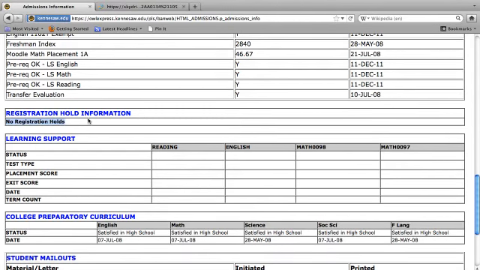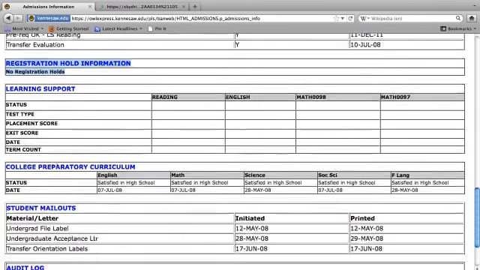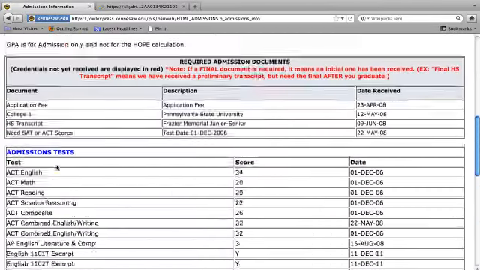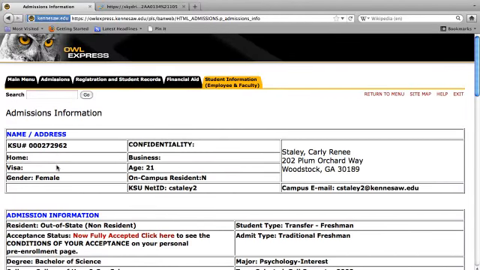If they have a hold on their account before they attend KSU, it will tell you right here. There are a lot of different kinds of holds, so there are abbreviations and things like that. But if you see a hold here, the student needs to remove that hold before they're going to be allowed to register for any classes. So this is kind of what you'll do if you need to look up admissions. It's not a very common process, but in case you need to know how to do it, that's how you do it.